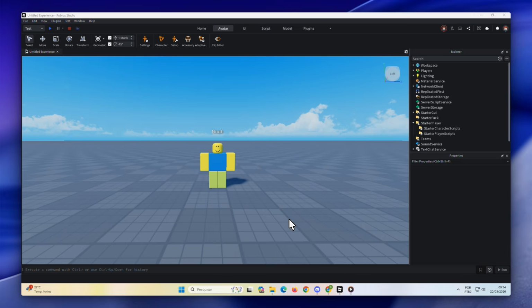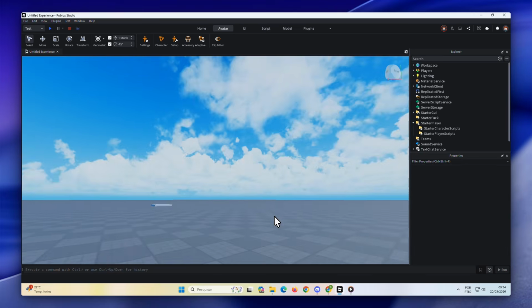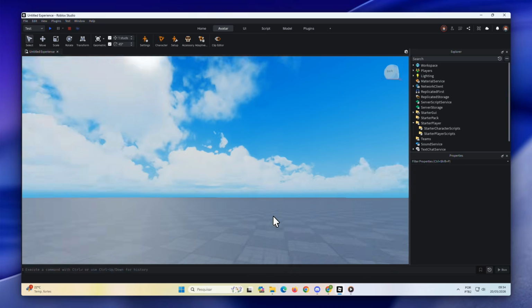If you want to change the sky in your Roblox game, I'll show you how to do it in Roblox Studio in a very simple way.